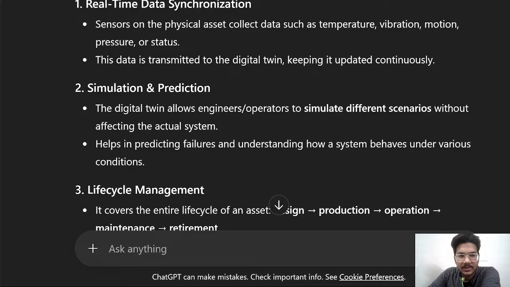Real-time data means the sensors on the physical assets collect the data and information. This data is transmitted to the digital twin, keeping it updated continuously. The second part is prediction and simulation. A digital twin allows engineers to simulate different scenarios, helps in predicting failure, and in understanding how the system behaves under various conditions. Till here, all okay.